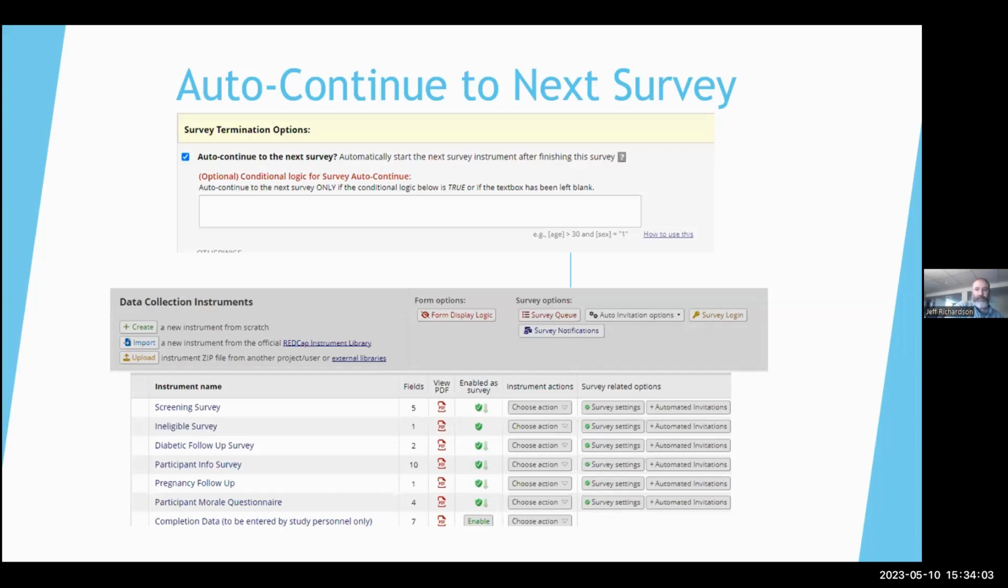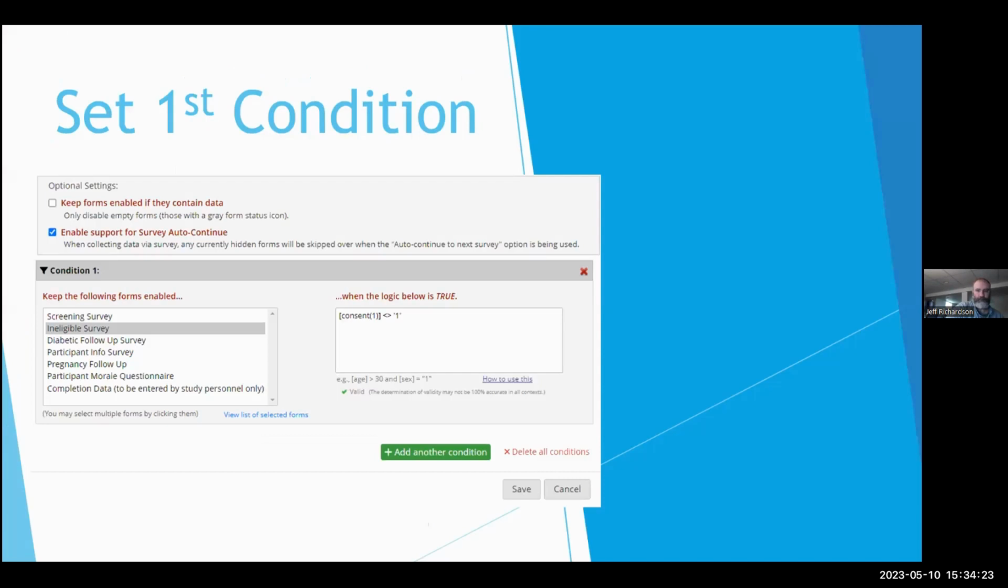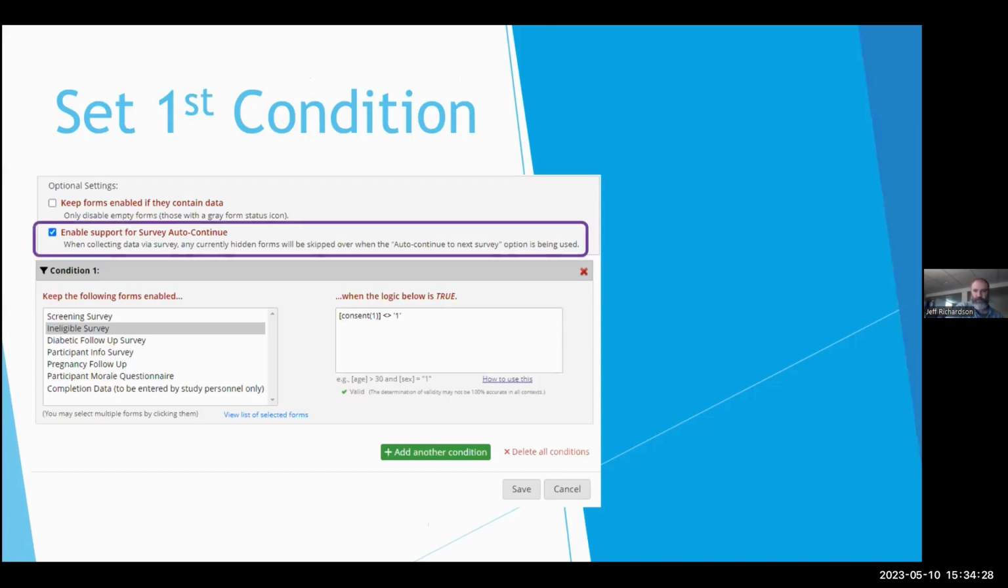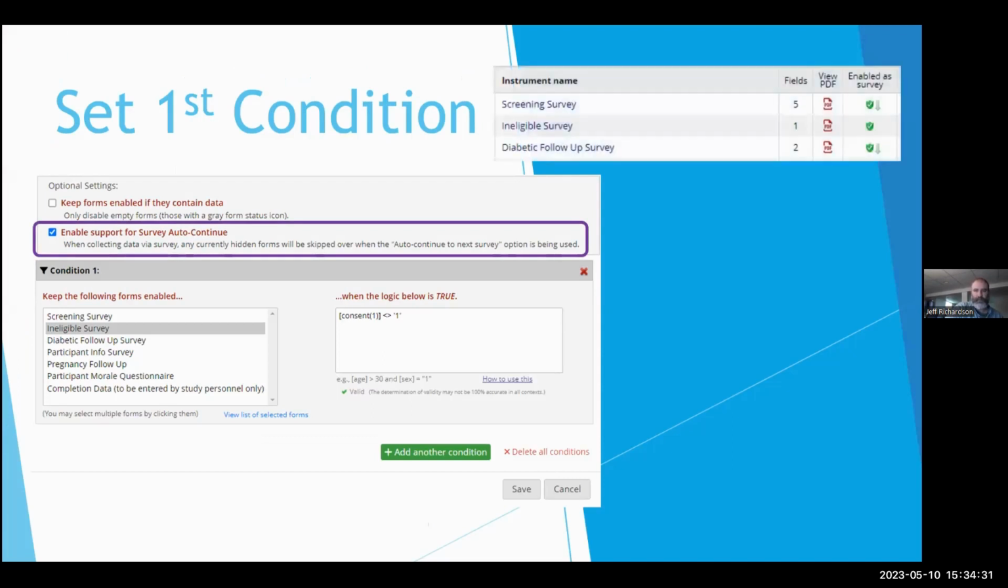As most of you likely know, survey auto continue allows you to have separate survey instruments strung together to appear as though they were a single survey to the participant. Here we've enabled the auto continue option for all but the ineligible survey. And next we'll set up the form display logic by clicking here. Getting started, make sure you click enable support for survey auto continue. Without this enabled, the screening survey would auto continue directly to the ineligible survey, regardless if the person was ineligible or not.